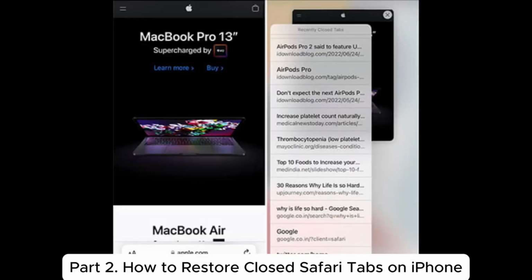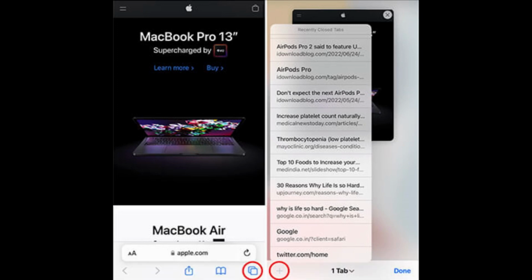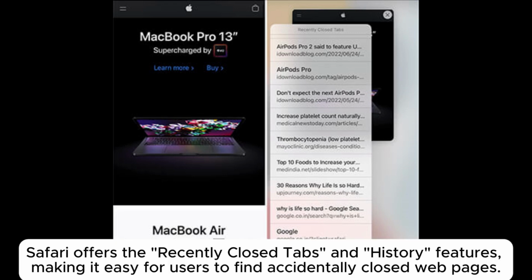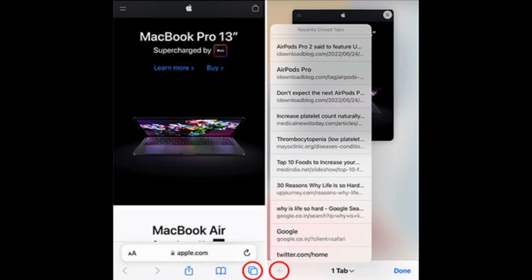Part 2. How to restore closed Safari tabs on iPhone. When we close tabs in the browser, we sometimes need to recover them. Safari offers the recently closed tabs and history features, making it easy for users to find accidentally closed web pages.